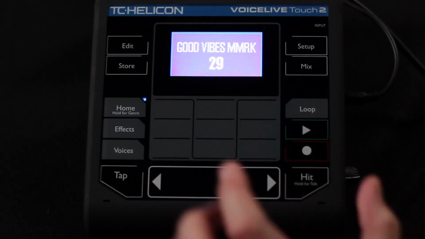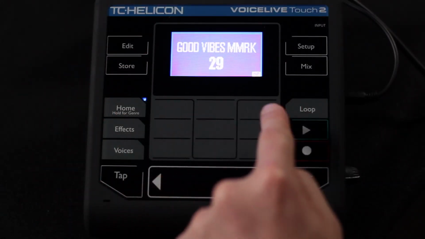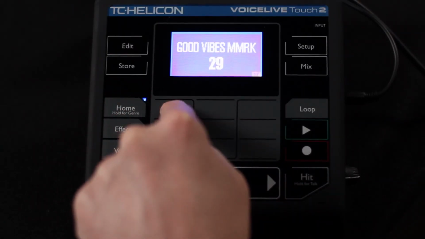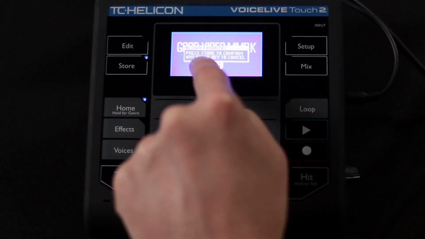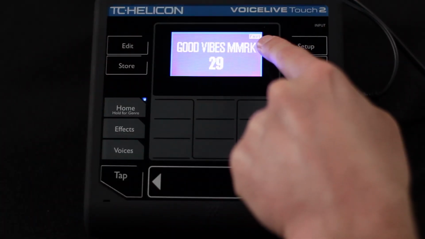You can actually use the favorite buttons, and these 9 buttons in the home screen represent the favorite buttons, 1 through 9. If I wanted to save this to favorite button 1 here, I just press and hold. It says press store to confirm or any other key to cancel. I press store to confirm, and now it says favorite 1 up in that corner.